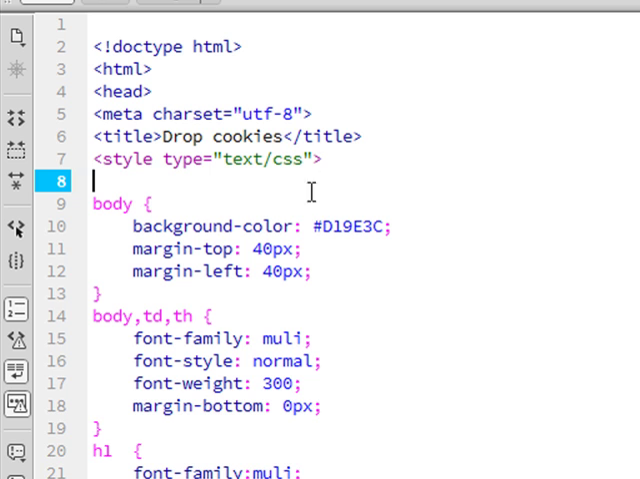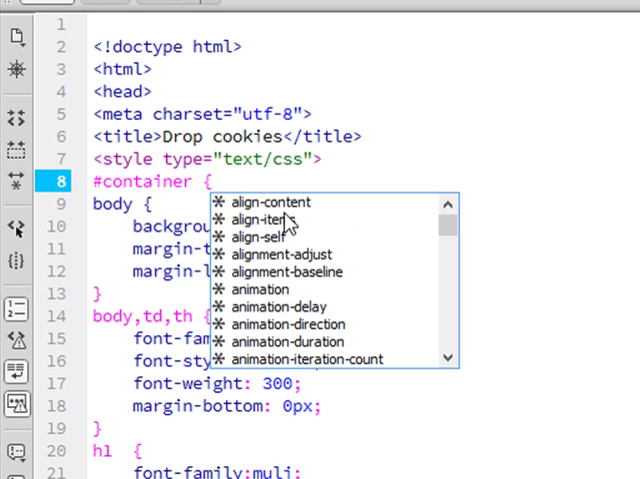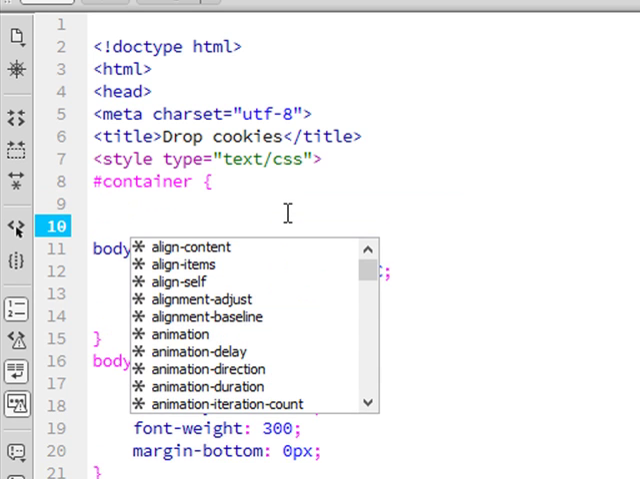I'm now in my head tag, so I'm working with CSS. If I want to target an ID, it's a little bit different from targeting HTML. I need to start it with the hashtag and make sure that I have the correct spelling. But Dreamweaver already gives me a list of all of my IDs, so I could also just use this: container, space, open curly bracket, and I'm going to come down a line and put my closing curly bracket.